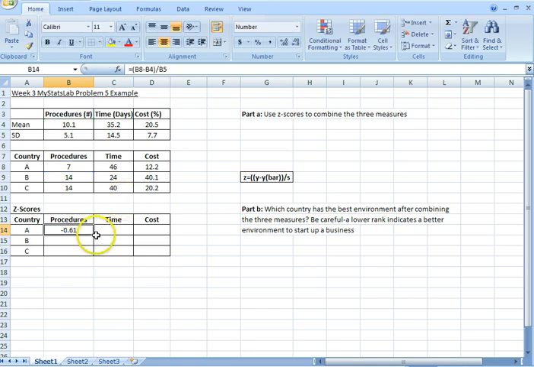Now we'll let Excel do this for us also. We'll drag our box across and get the z-scores for the other 2 data points for country A. Now we can go to country B, do the same thing.